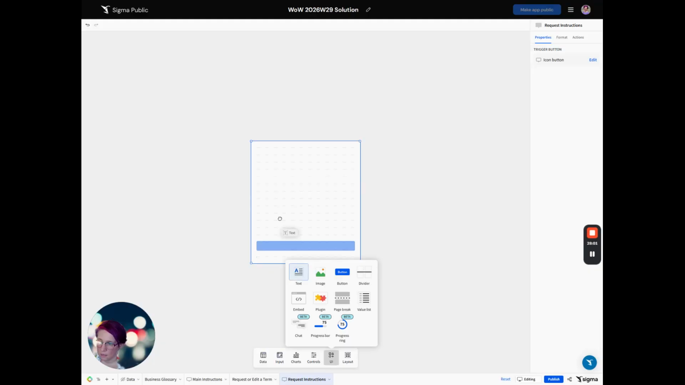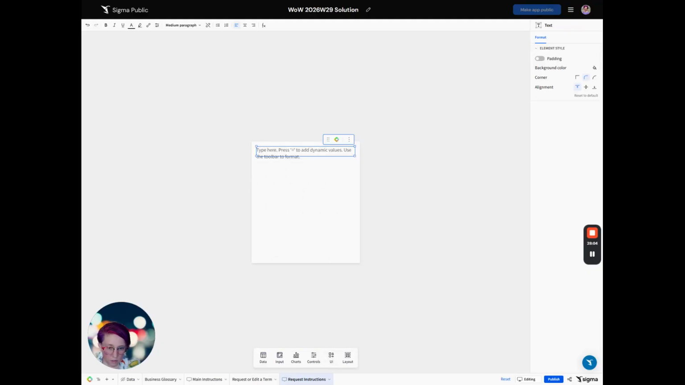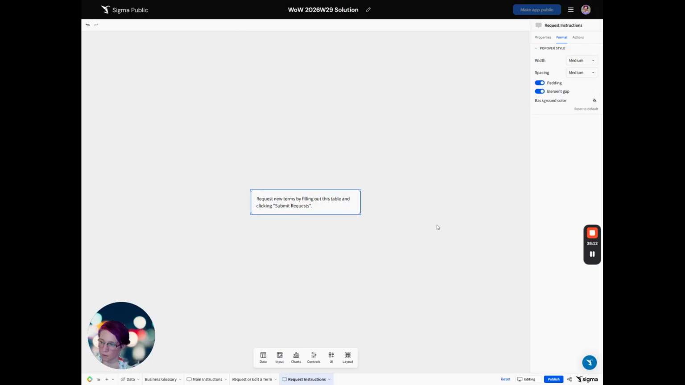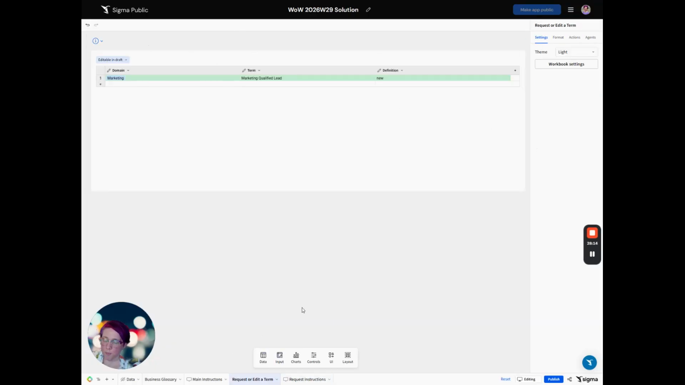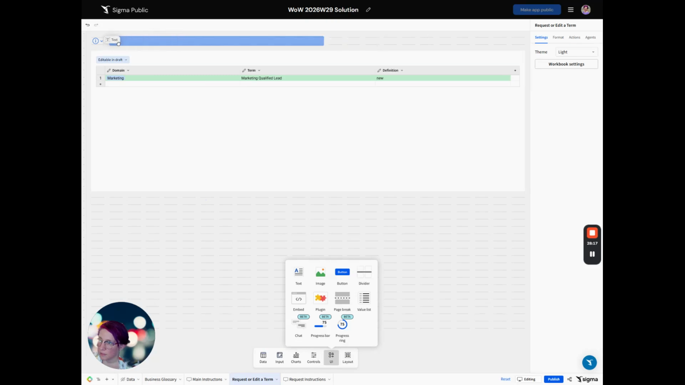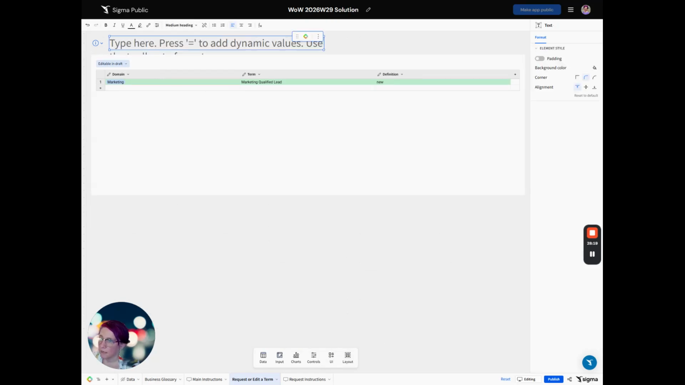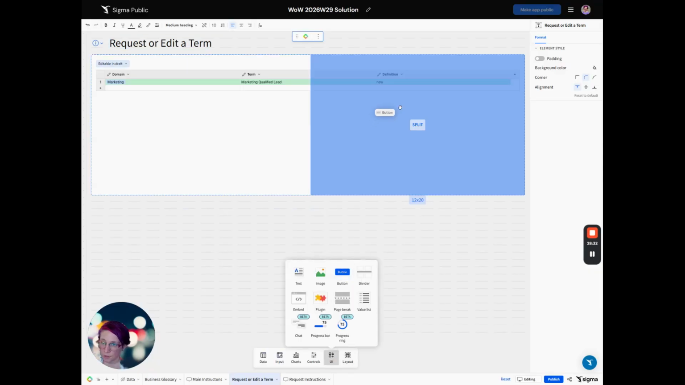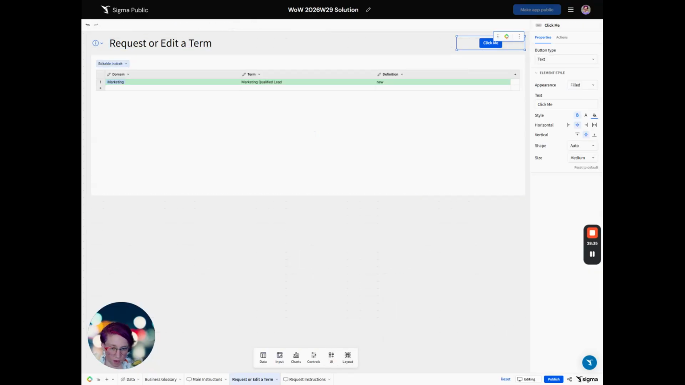And I want to add in text with some instructions. Keeping it simple. Okay. And let's add in our title. Similarly, medium heading. I'm going to call this request or edit a term. And then I want to add a button. It's under UI. I want to add a button to submit requests.